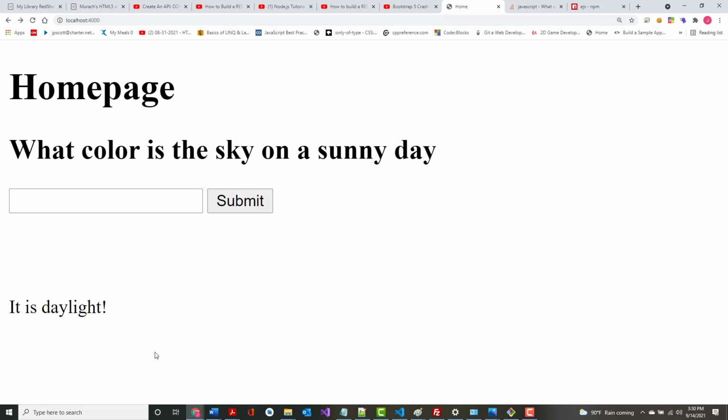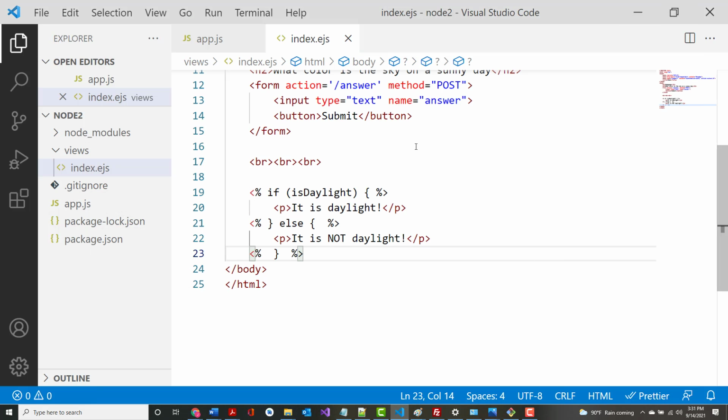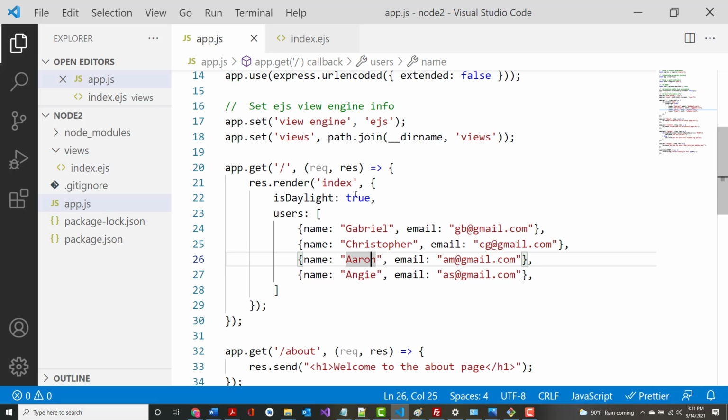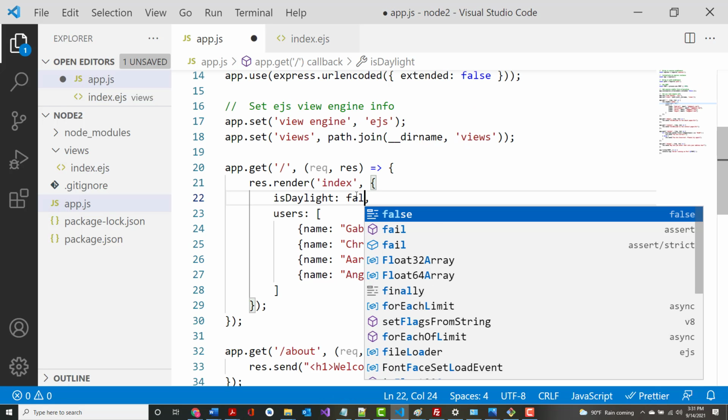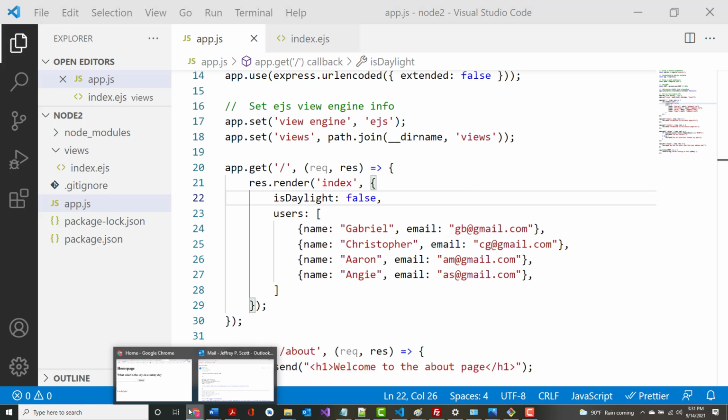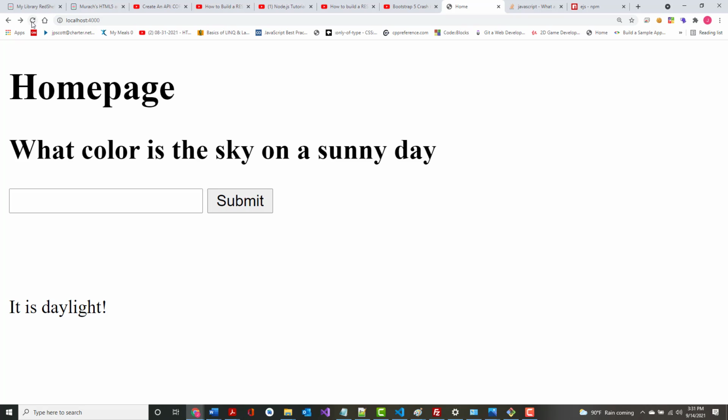It is daylight. Why is it daylight? Because we set it to true. So let's go back up here, and where we set it in our app.js, let's change it to false. Save, go back to here, and refresh. It is not daylight. All right?